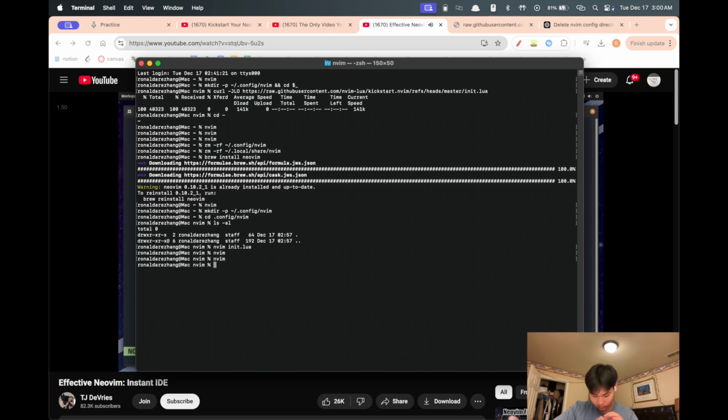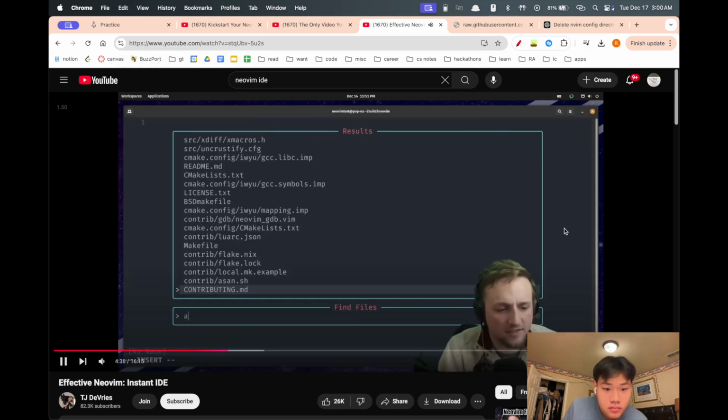Let's say we'd like to find that autocommand file again. I type space SF to say search files, and I say, I want to look for something that has autocommand.